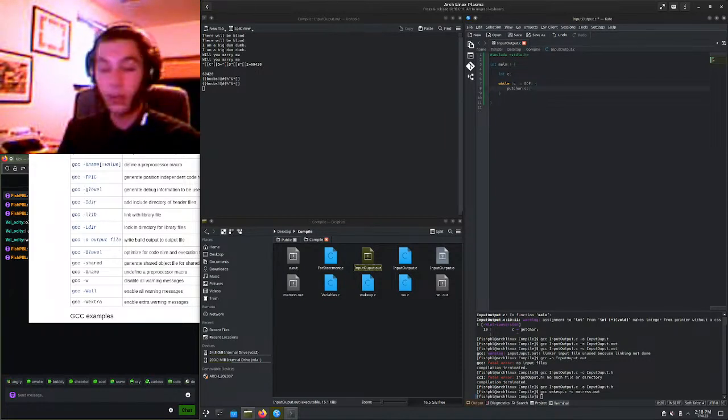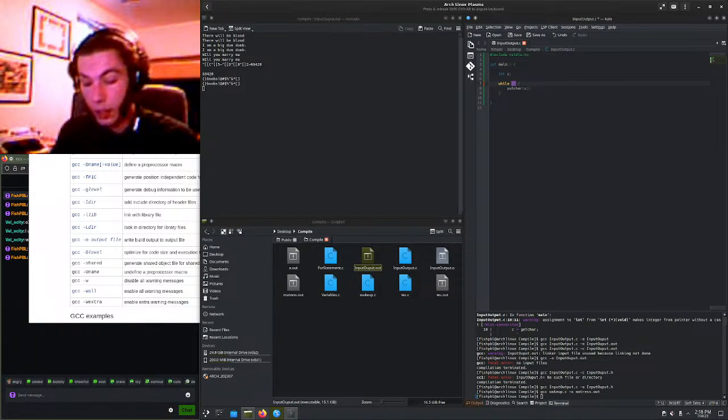I'm going to get rid of this. Putchar is going to say the same. And then we're going to put... or rewrite this whole thing from the ground up. While c equals getchar is not equal EOF.